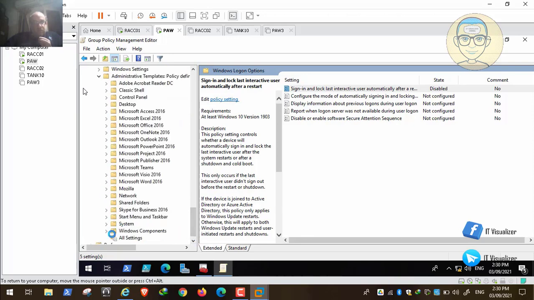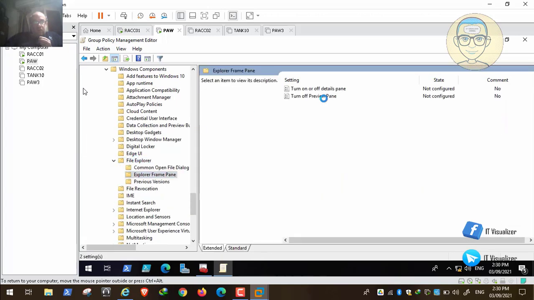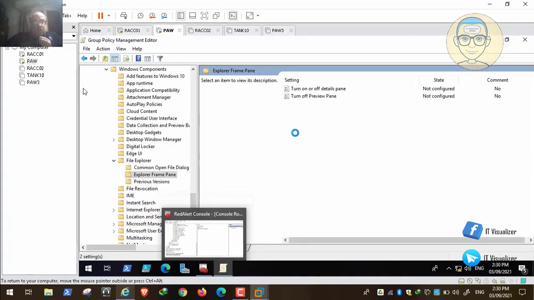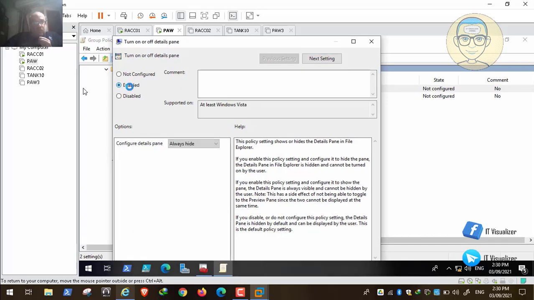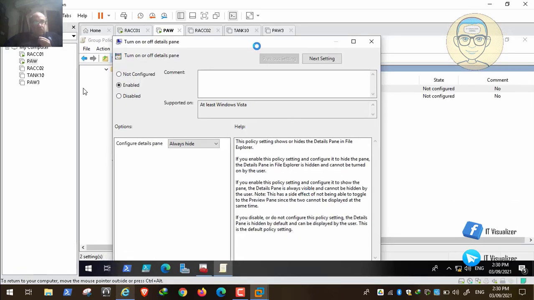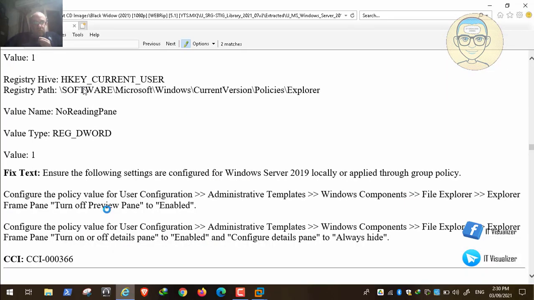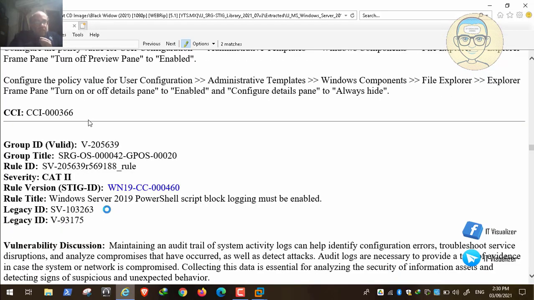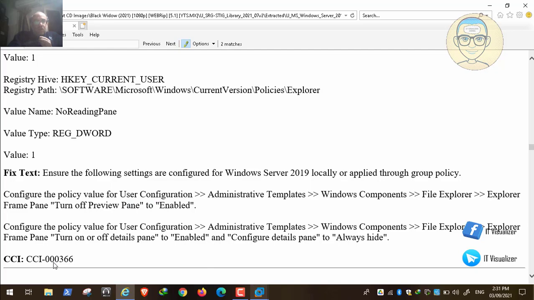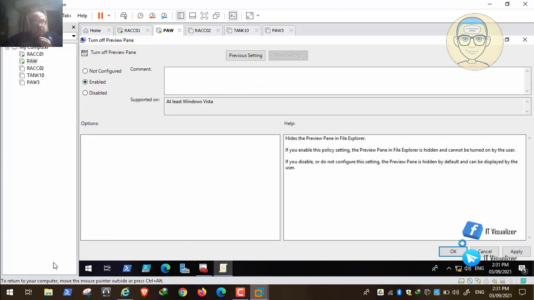So we need to go and activate the option File Explorer, and then Explorer pane, turn off preview pane. We need to enable it, and then turn on or off details pane. We need to enable it and tell it always hide. So this is one option, and turn off preview pane. So we need to do both. Turn off preview pane, and then the next recommendation, just wait for a moment, the turn off preview pane, we need to do it. Okay, turn off preview pane and then tell it enable.